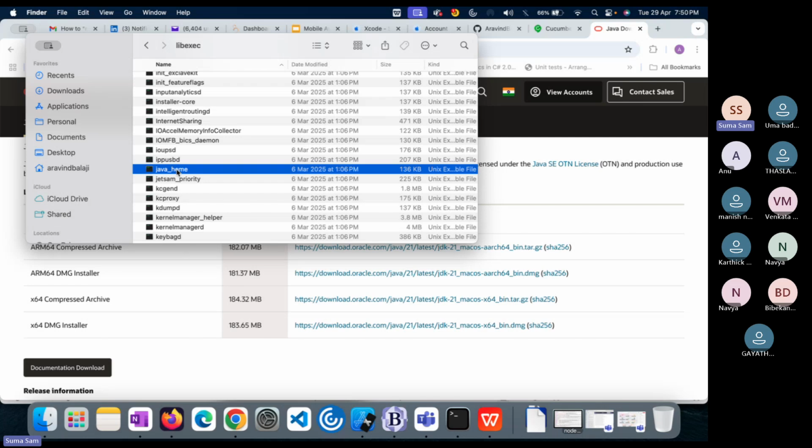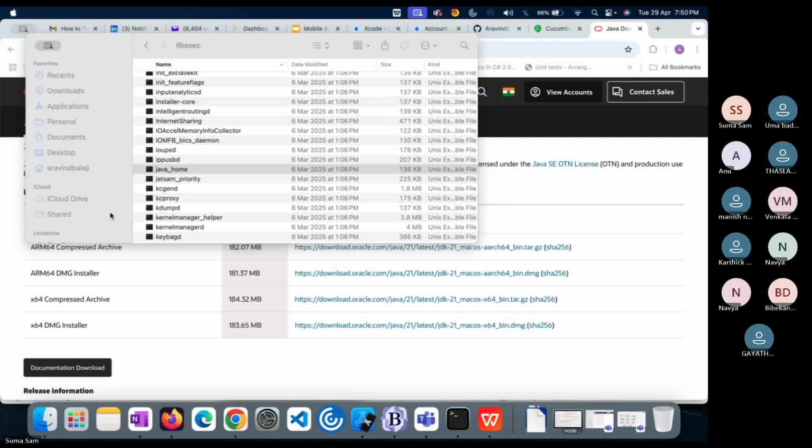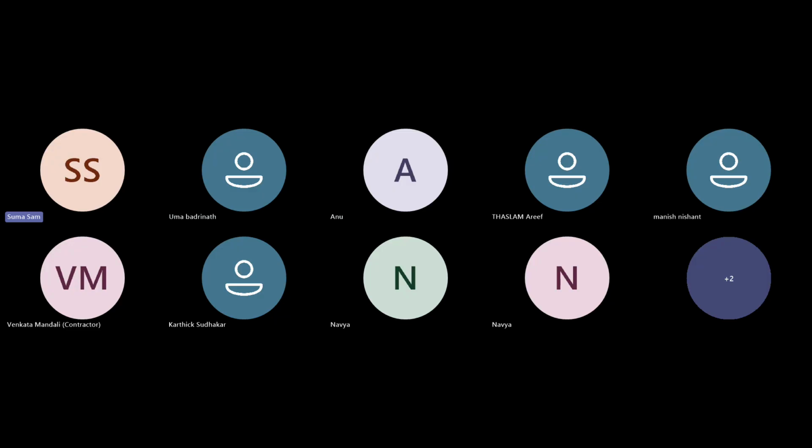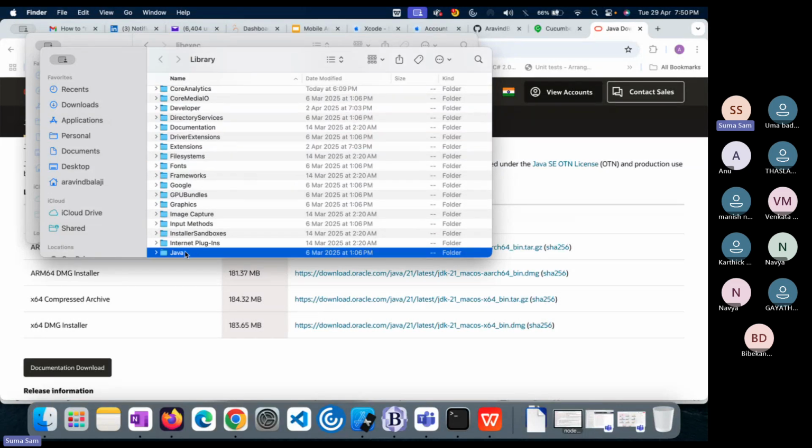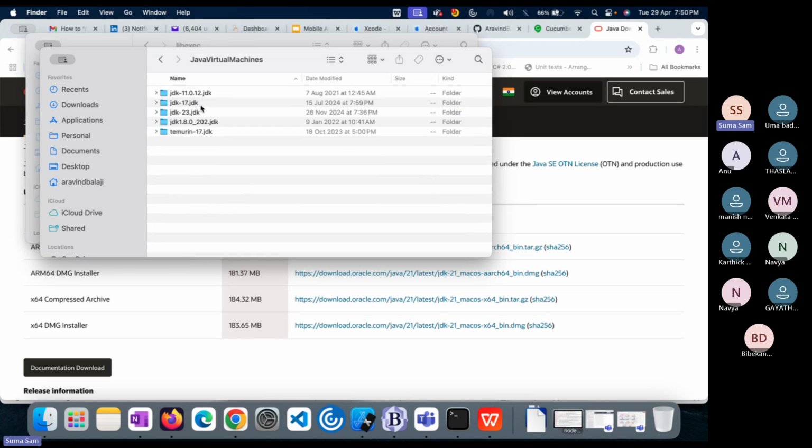Okay, and where does the virtual machine run? Okay, there might be a question like this. So it usually runs in something called slash Library. Let me tell you, Library. Okay, again, it's not showing. Okay, so I hope you can see it now. So you need to go to the Library, and then there is something called Java. Okay, and inside the Java, you have your Java virtual machines, and these are the JDK versions available.